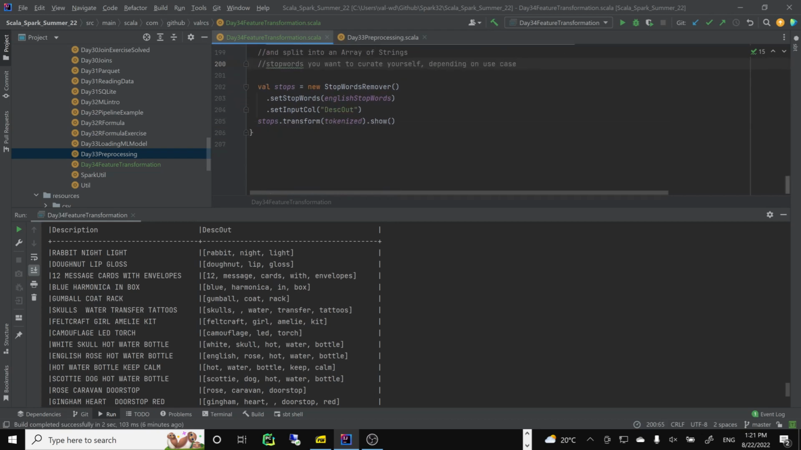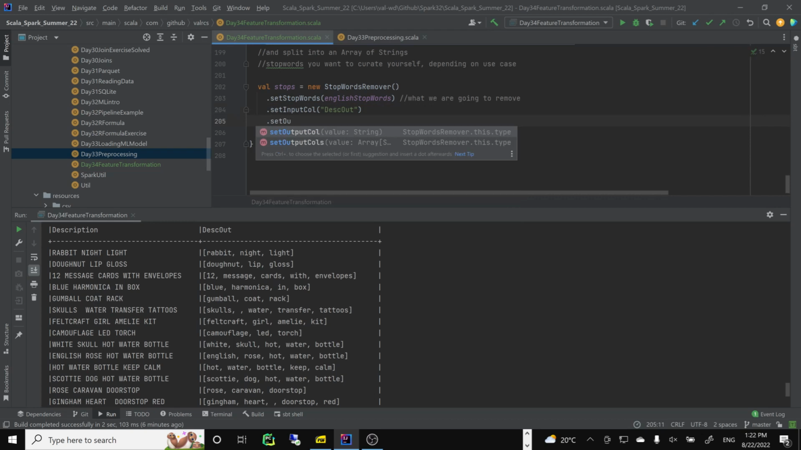All right. So let's see how it works. So we have stop words, so this is the stop words remover. Basically, you say, okay, these are the words, an array of strings, that we are going to remove. And of course also the description column as the input column, and I'll call the output column, of course, set output column, description out no stop words. Okay, something like that, right? All right. Well, let's take a look.